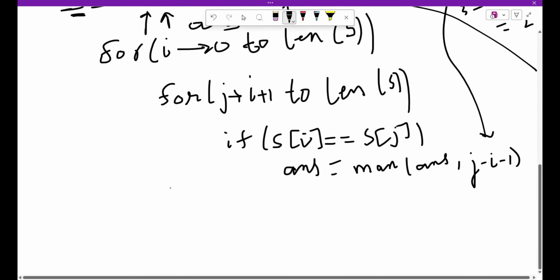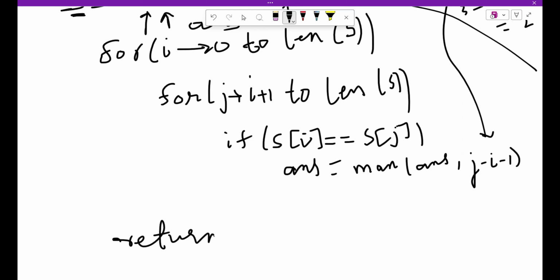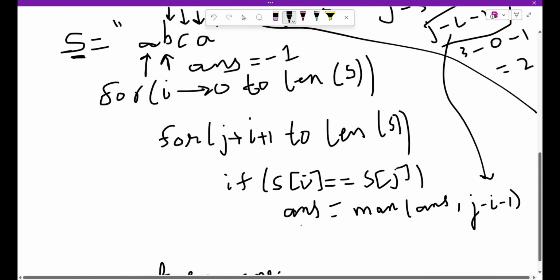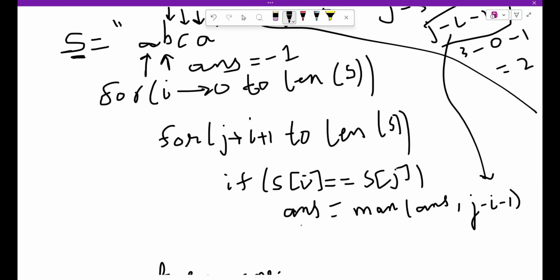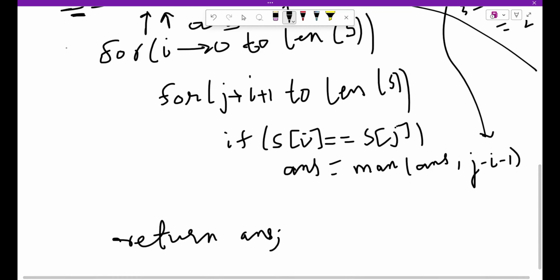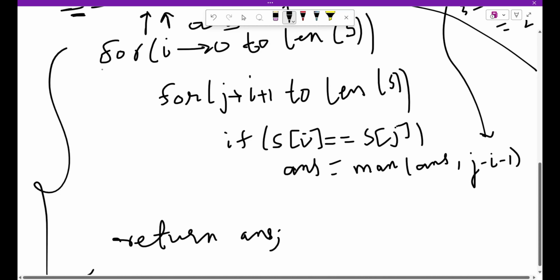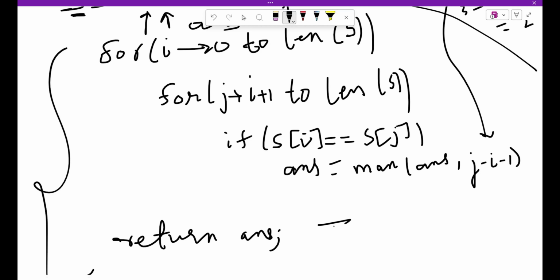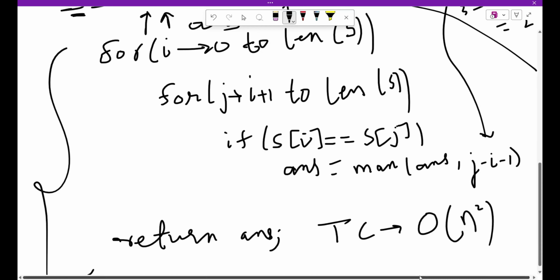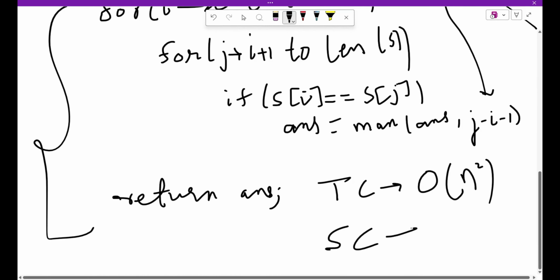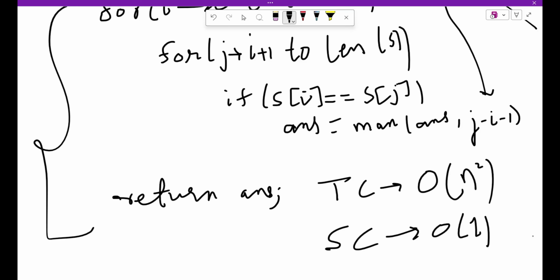So once you come out of the loop, you just have to return the answer. So when you return the answer, you will actually be returning the longest substring occurring between two same characters. As you can see, this is the pseudocode, and when you see there are two for loops, so our time complexity will be big O of n square, where n is the length of the string, and space complexity is O of 1, because we are not using any extra space.